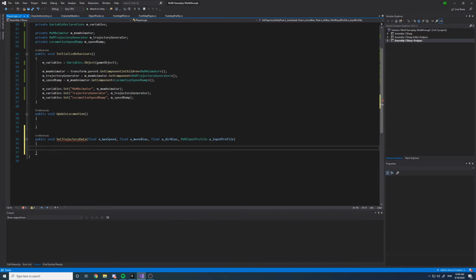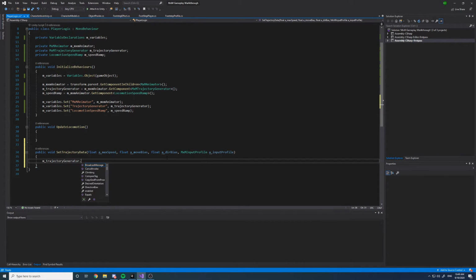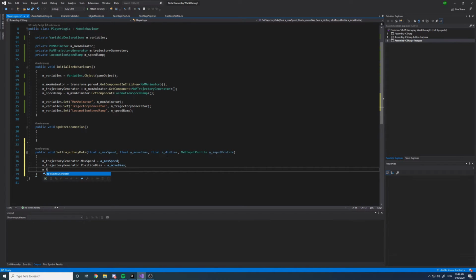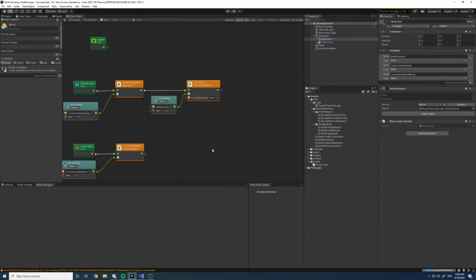Okay, there is that. And from here we can simply go m trajectory generator dot max speed equals a max speed, a move bias equals, sorry, m trajectory generator dot position bias equals a move bias. Again, direction bias equals a der bias. And finally, input profile equals a input profile. So we can change all of these things all at once with just one node instead of a whole bunch, and it just keeps things a bit cleaner.